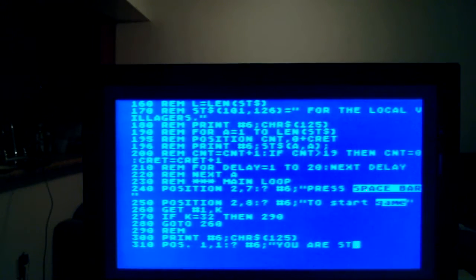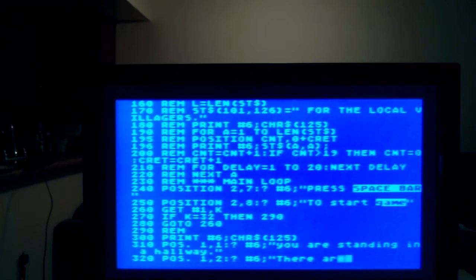You are standing in a hallway. And 1,2. I'm going to make these in lowercase. You are standing in a hallway. That changes the colors, guys. There are exits to the north. Let's say north.